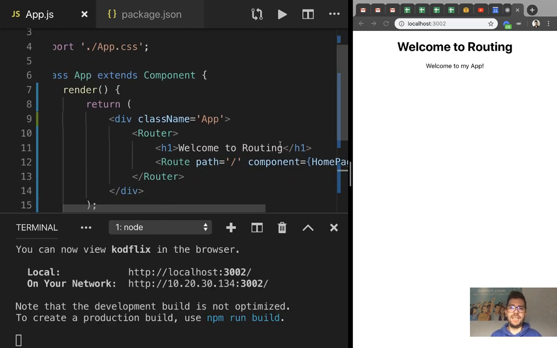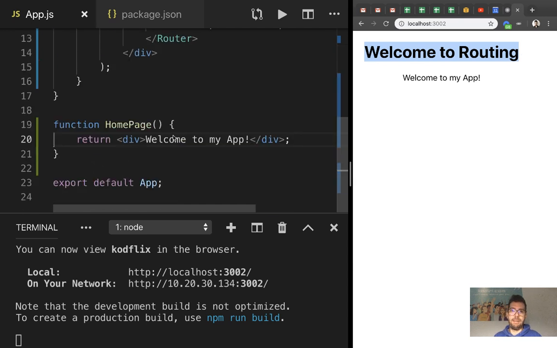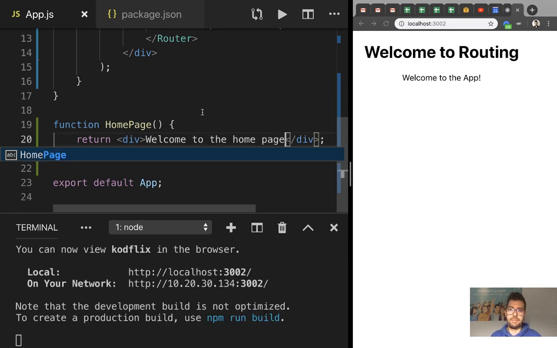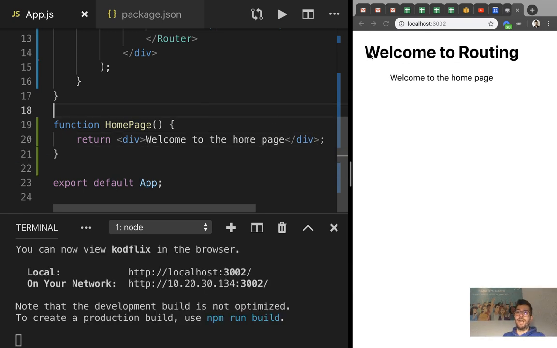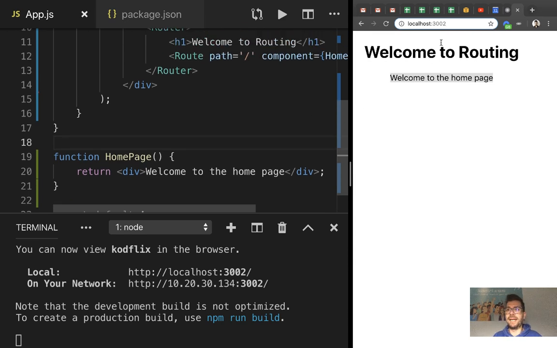As you can see, now I got a couple of things. I still got the title. Let me rename that to Welcome to the homepage. You see, I got the title, but I also have Welcome to homepage. In other words, it's actually triggering the routing. What happens if I navigate somewhere else, like /hello?